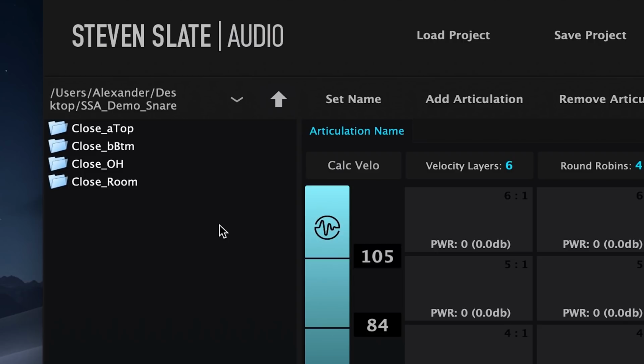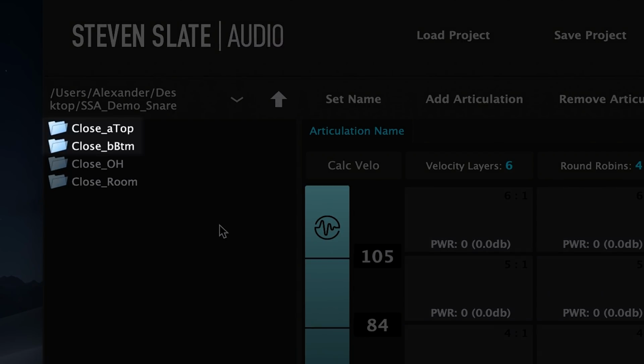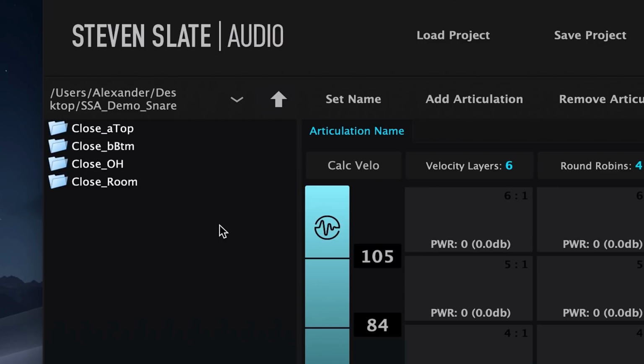In this example, I have a few folders here, close top and close bottom, which are both mono, as well as my overheads and room, which are both stereo. For this tutorial, we're going to make a close top mic TCI. I have a few subfolders for my articulations, center, rim shot, and side stick.